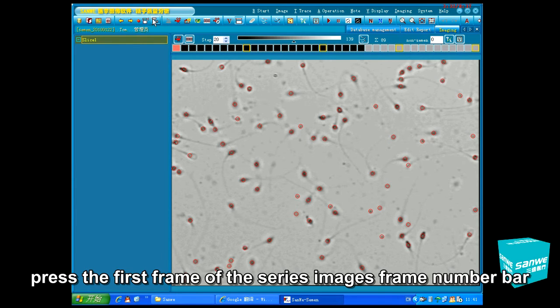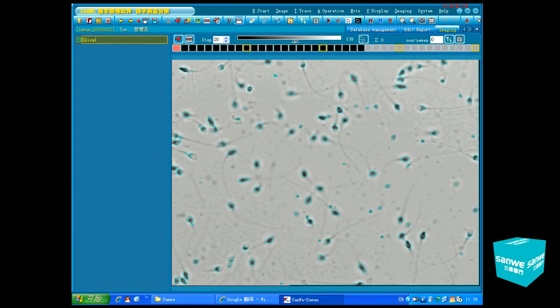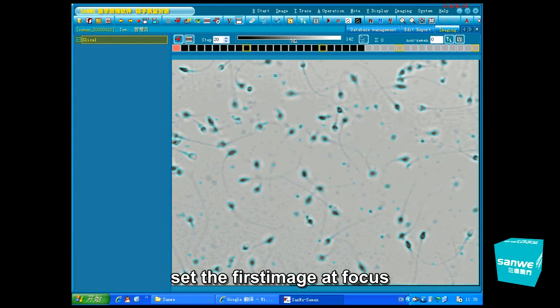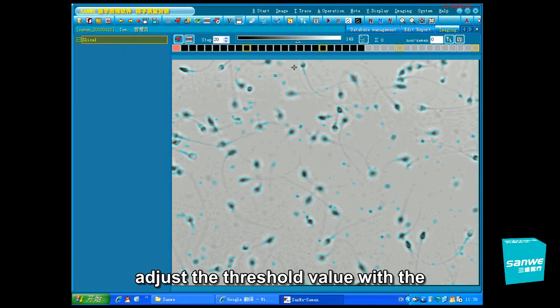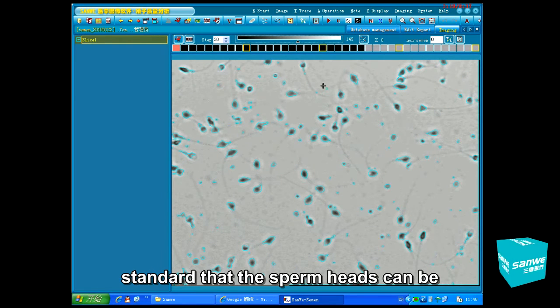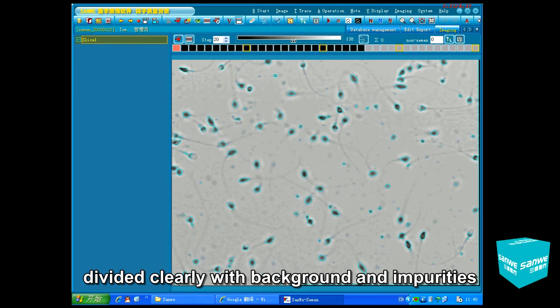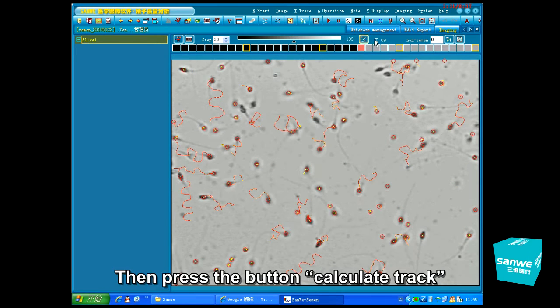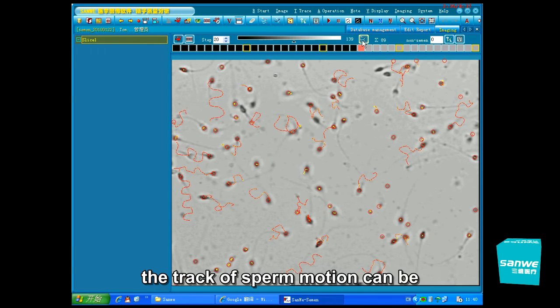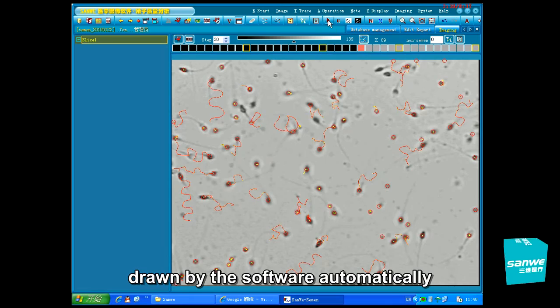4. Firstly, press the first frame of the series images frame number bar. Set the first image at focus, dragging it to the left or right to adjust the threshold value with the standard that the sperm heads can be divided clearly, with background and impurities the least. Then press the button Calculate Track. The track of sperm motion can be drawn by the software automatically.